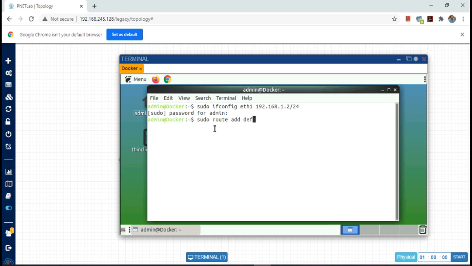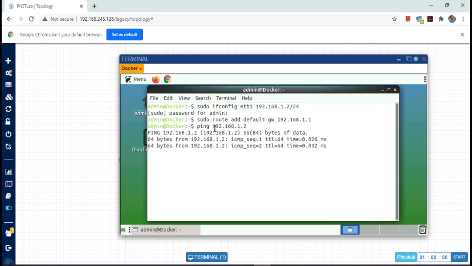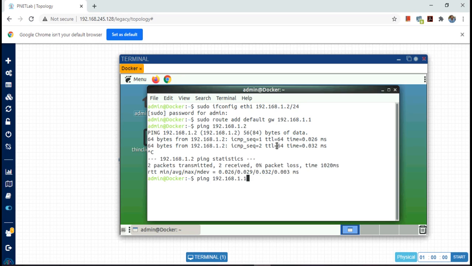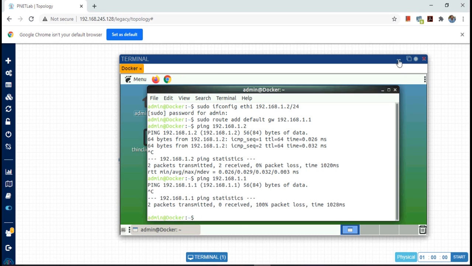Route add default gateway 192.168.1.1. Okay, now let's ping the IP address 192.168.1.2. Okay, now let's check 1.1. It will not be reachable because we have not given the management IP addresses.